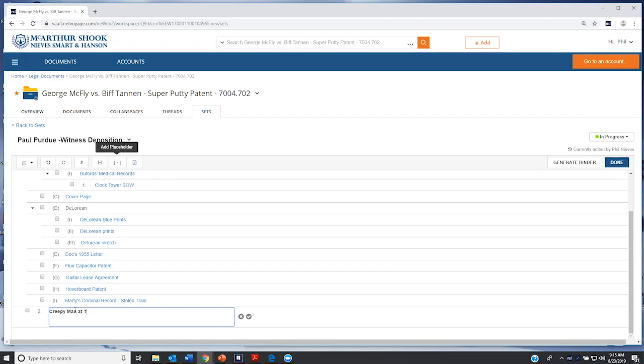And if you notice, this is referring to Back to the Future here as well. I love that movie. So create a placeholder for that. That way, later on, I can find the document or place the document there.